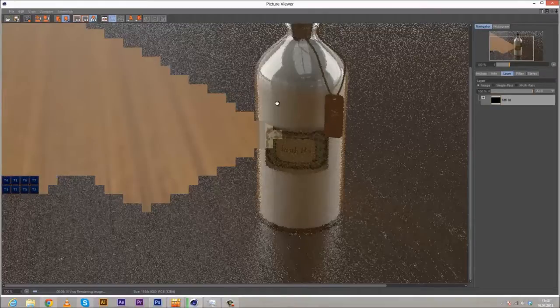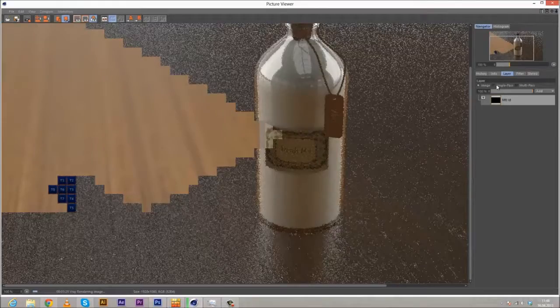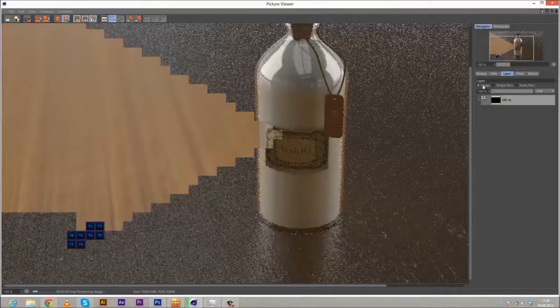Okay, let's have a look at the single pass again. Okay, and as you can see, I also get here already some blue and orange edges. The blue is the glass and the orange is the liquid. This might work out. Oh, I think the orange is actually the label, and the blue is the glass.